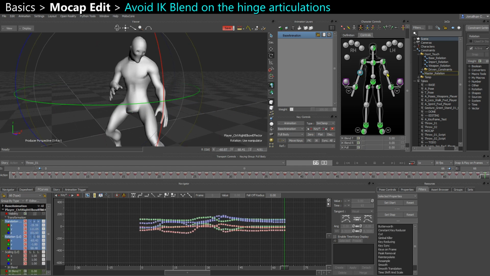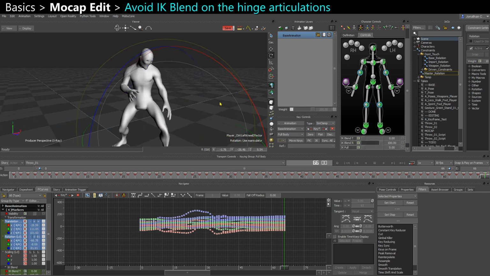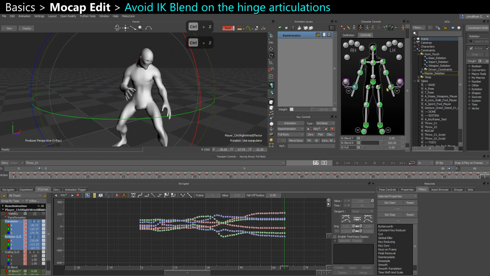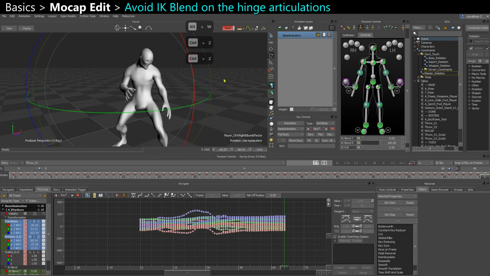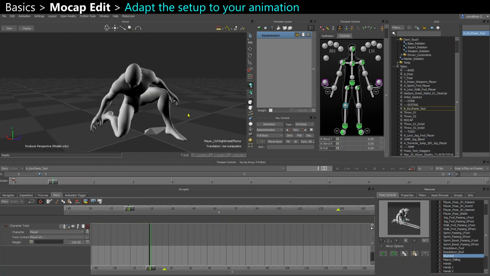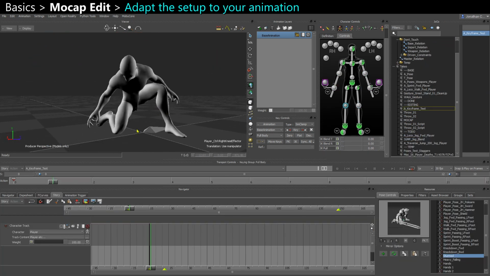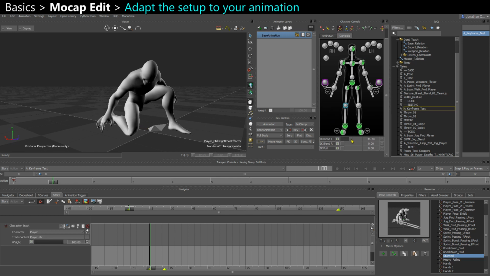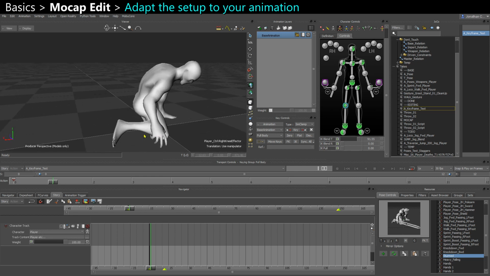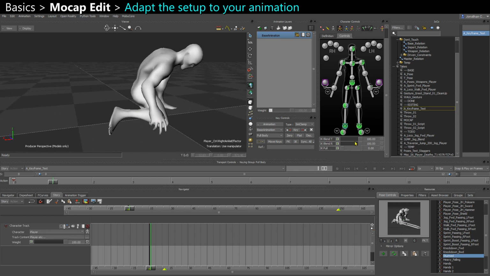I do not usually add IK rotation on the elbows and knees, because that tends to break the articulations on the yaw axis, right, and break them like this. But of course you can adapt the setup. If the character is kneeling down, you may want to add some IK blend translation of the knee, and maybe reduce the IK translation on the heel and put some on the ball, right?